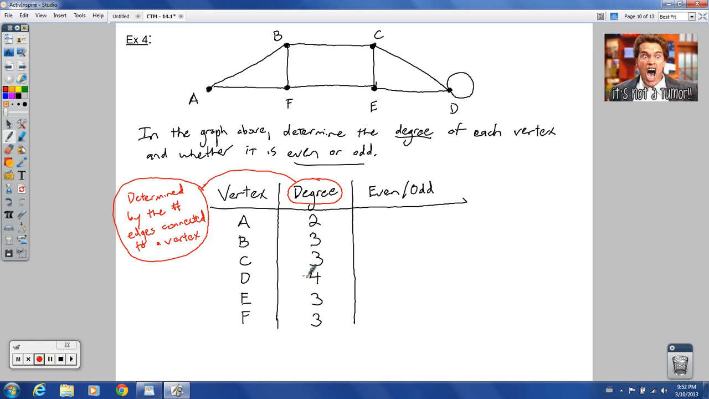Let's make a little note of that. With that one that loops, will count as 2 edges when determining degrees.